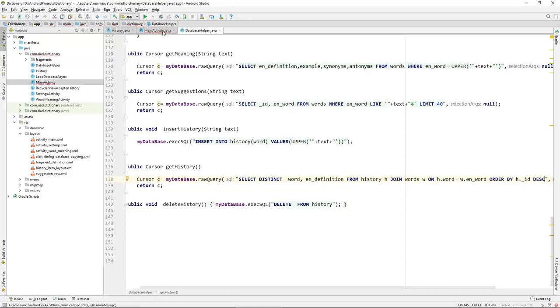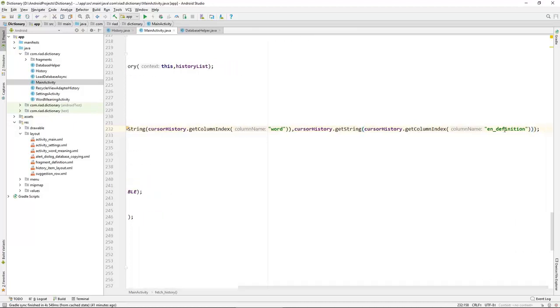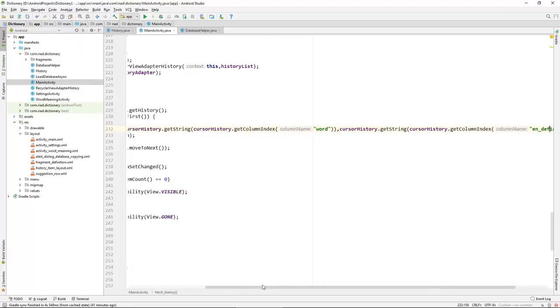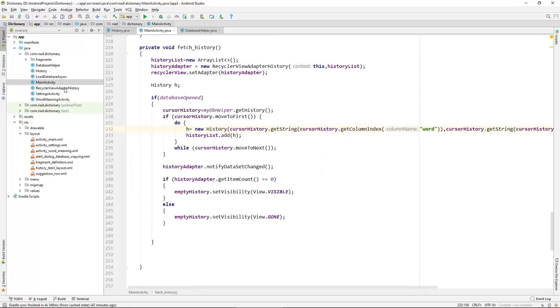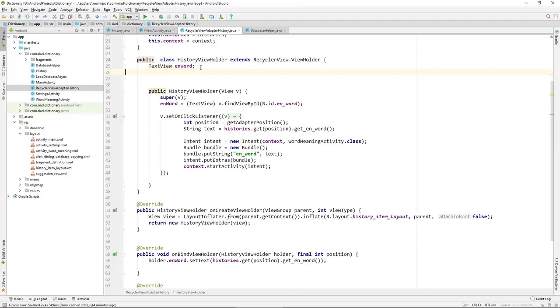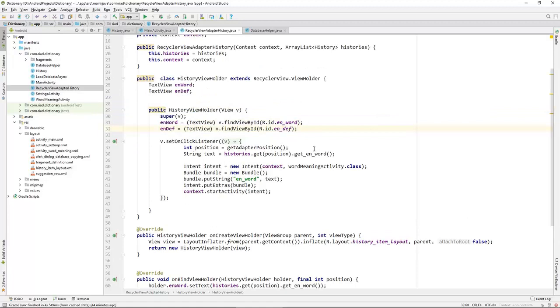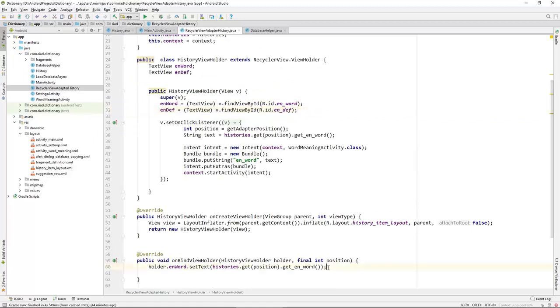Now on to our main activity. We add the definition in the second parameter. Here we put the name of the database column. Now on to our recycler view adapter history. Let's add another text view endef. Now let's assign this text view. And now on bind view holder, we get the definition and set it to endef.